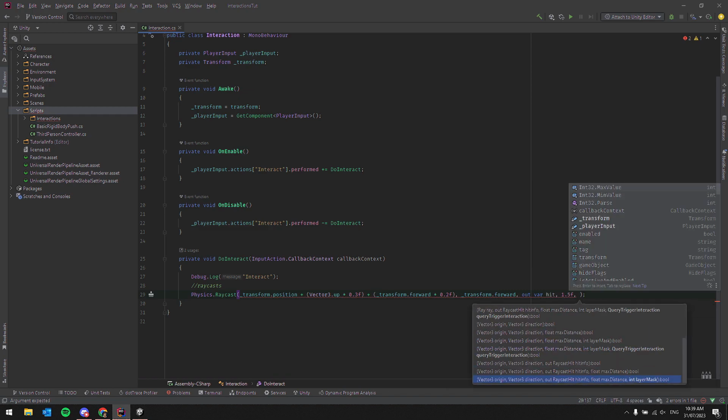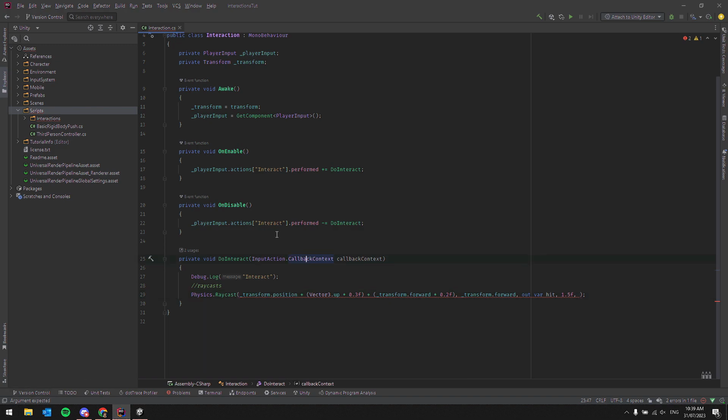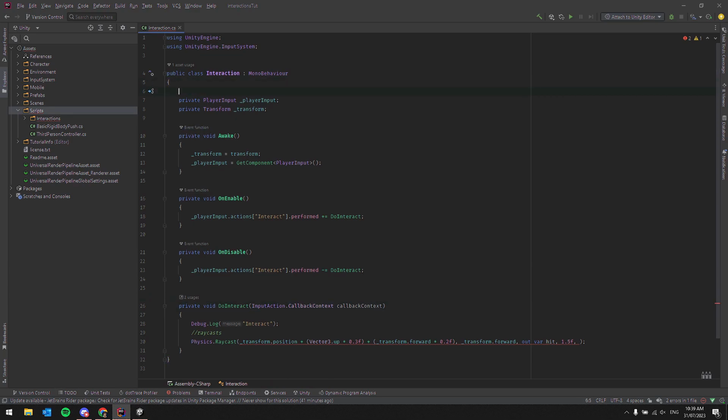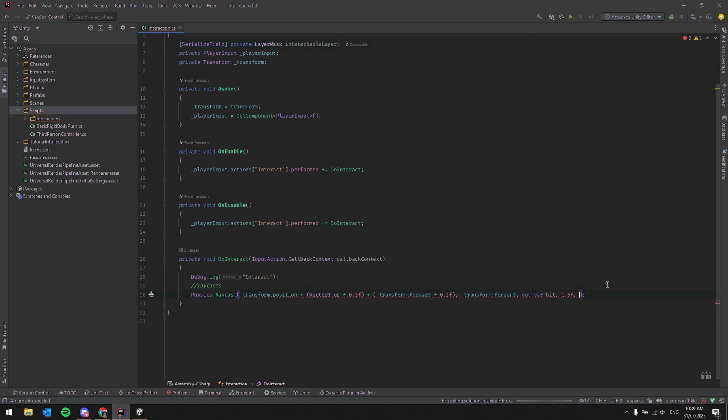And then we have the final parameter, which is the layer mask. In our case, we're going to create a layer mask in a second. So we'll have a reference up here. Let's have serialized field private layer mask, and we'll just call this interactable layer. Just like that. And here we can pass in interactable layer.